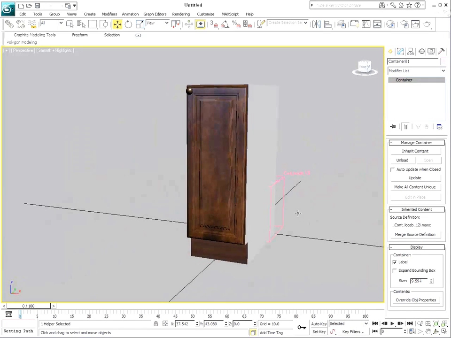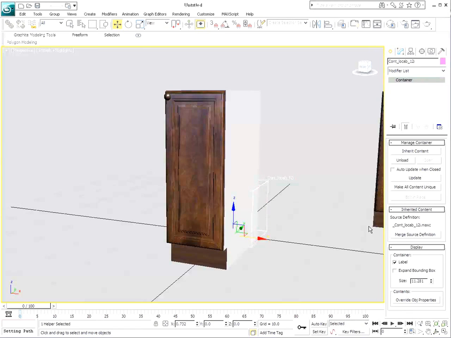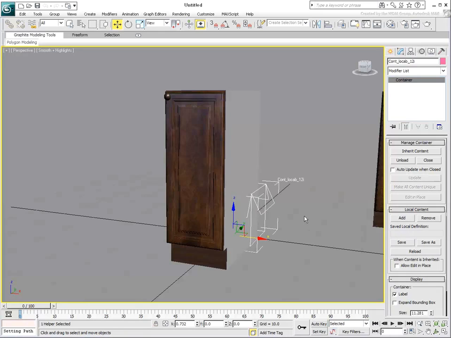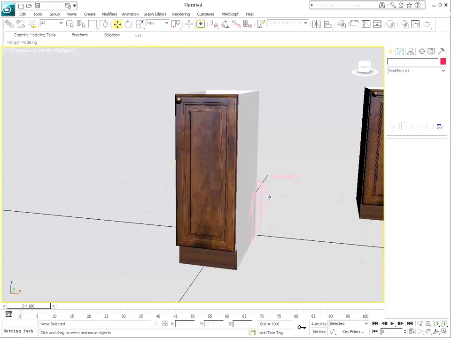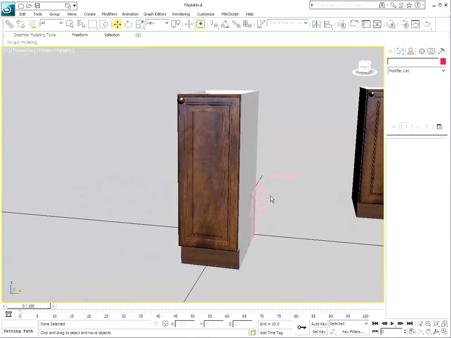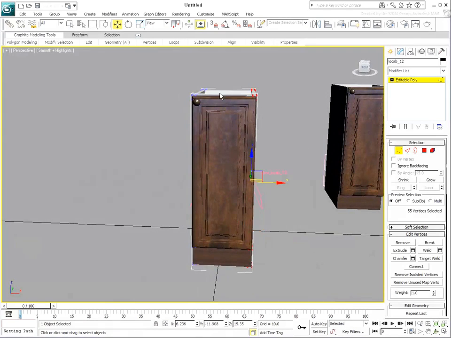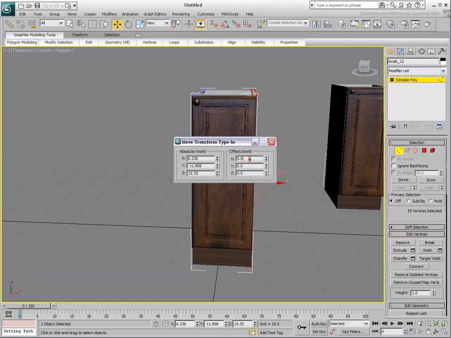If your colleagues still need to make changes, perhaps by turning the 1-door 12-inch cabinet into a 2-door 24-inch cabinet, here's what they can do. Using the Merge Source Definition button, the colleague has now effectively created a local duplicate of your container contents. At this point, this open container has lost its link to your original. The colleague can now make the necessary changes to turn this 12-inch cabinet into a 24-inch cabinet.